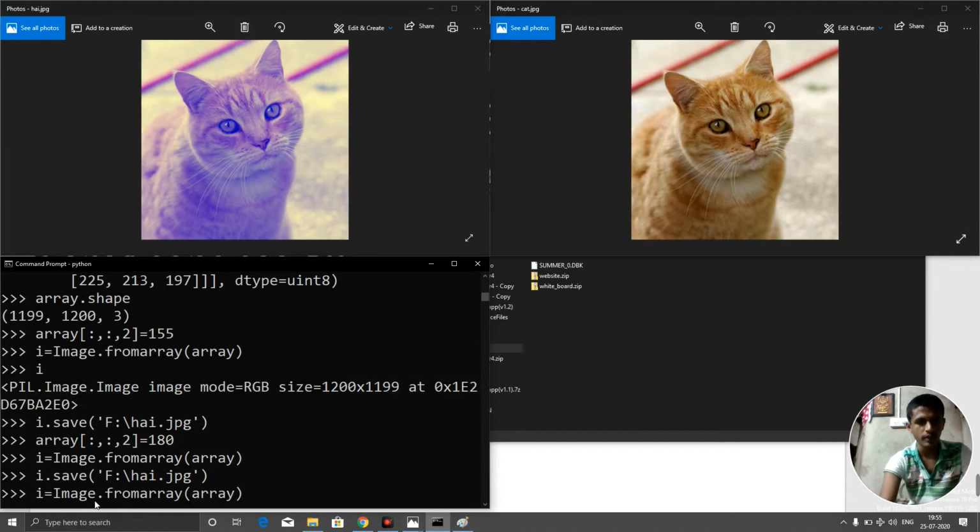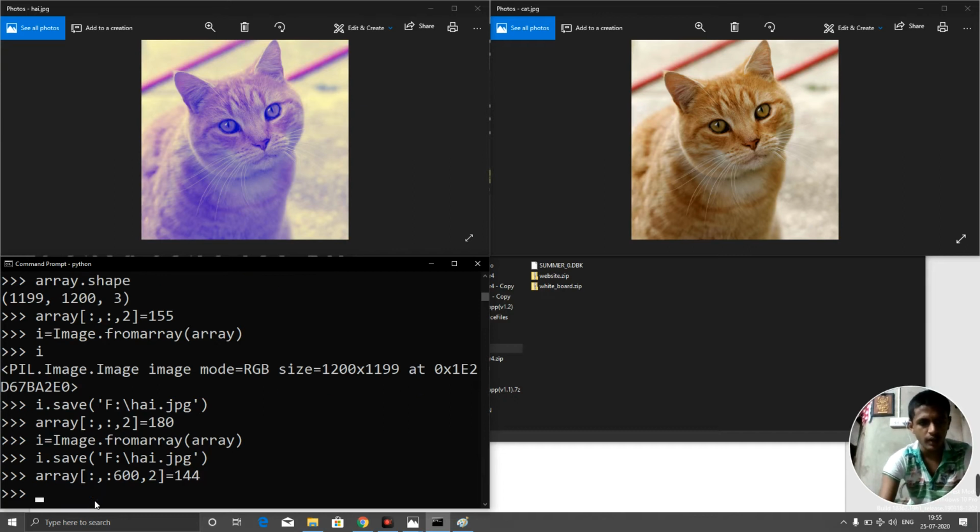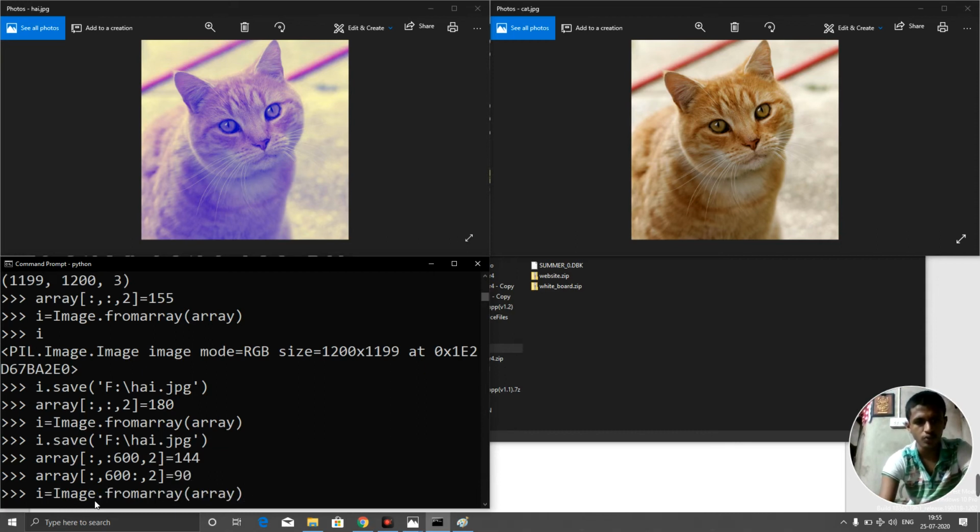Now we'll change this in some rows instead. From 0 to 600 we will change this to 144, and from 600 till the end we will change this to, let's just type 90. Now we will check how it gives us the image.